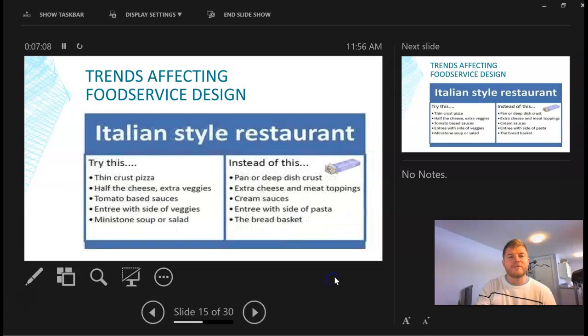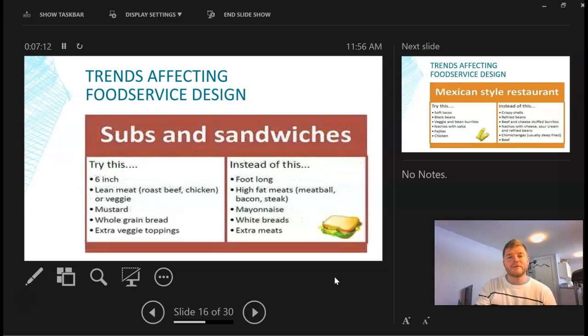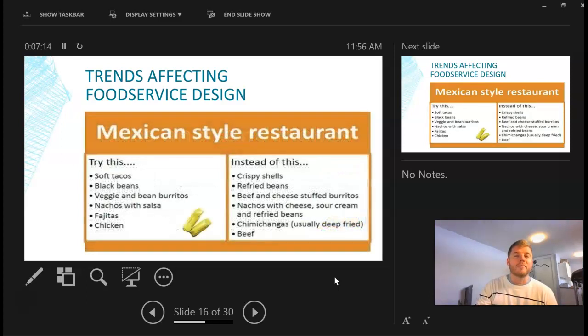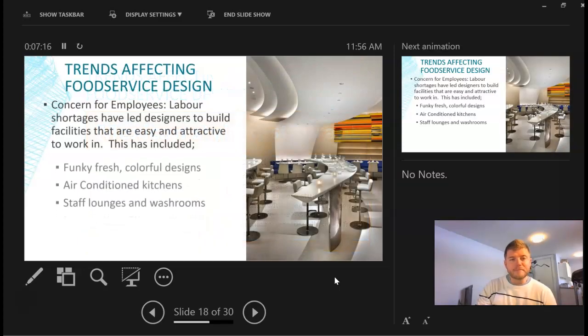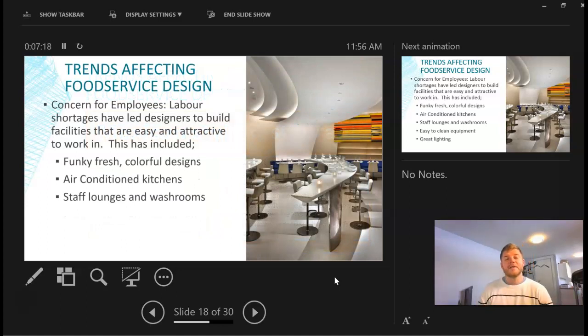I'm not going to go through this stuff. You guys can read the PowerPoints on your own. These are just some of the trends that we're seeing, how people are becoming more healthy. This is a huge one here. So this is a big trend affecting the concern for employees.